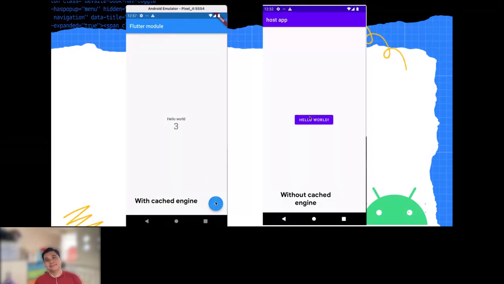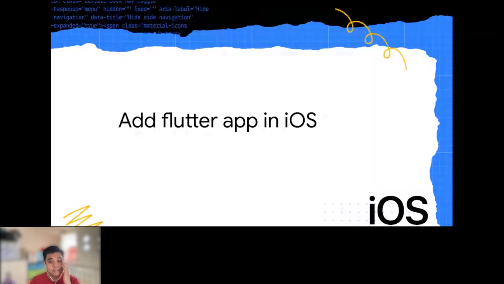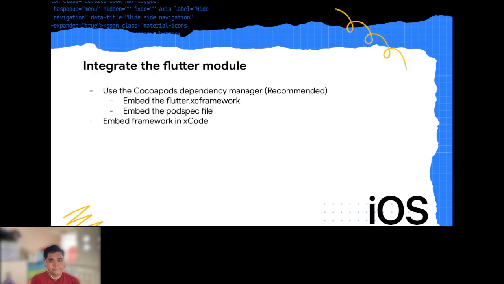Okay, so that is how easily we could integrate our Flutter app into a native Android app. The next step is I will show you how we could do it in iOS. But before that, I actually have no deep experience in iOS. So this is basically the research that I've done, but I have no very deep experience in iOS.